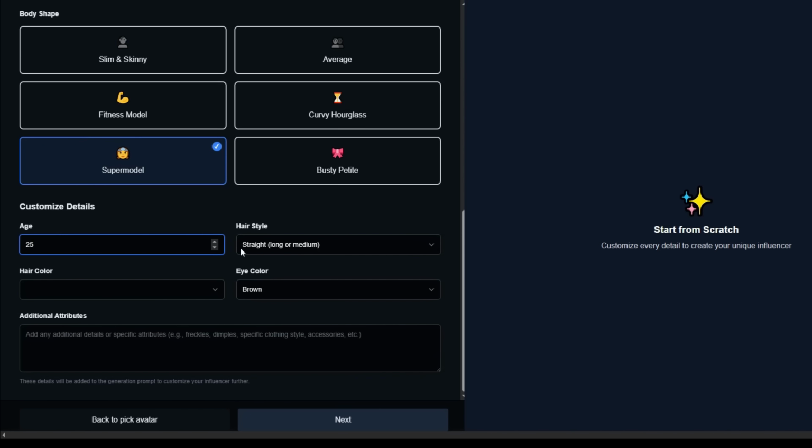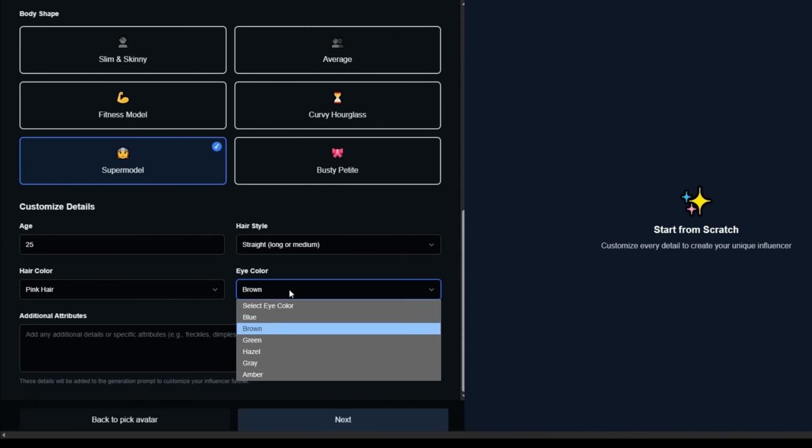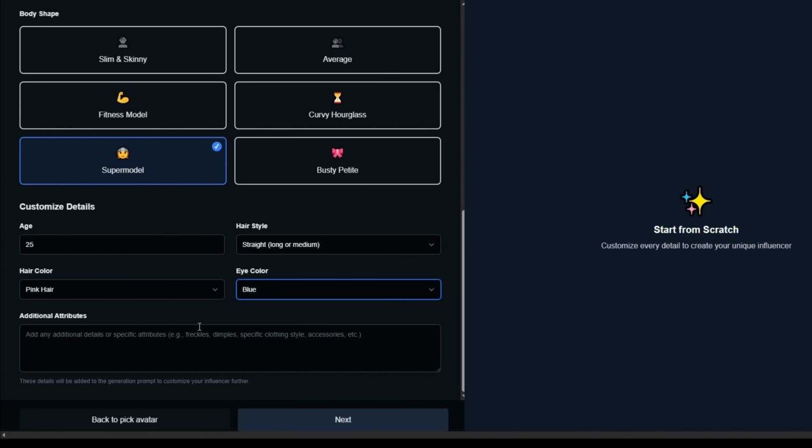Age, 25. Hair type, straight. Hair color, pink. Eye color, blue. You can also add a description if you want, or just leave it blank. The system will auto-generate one.